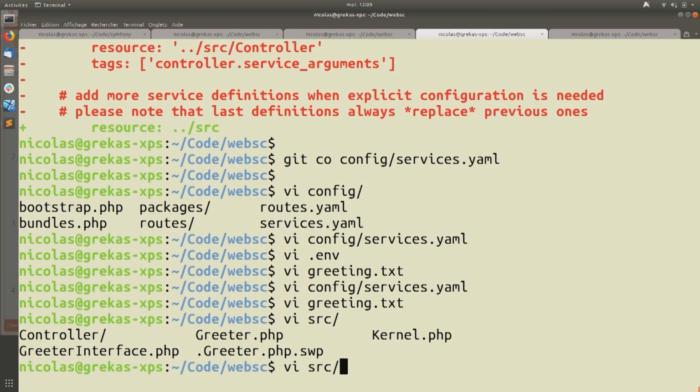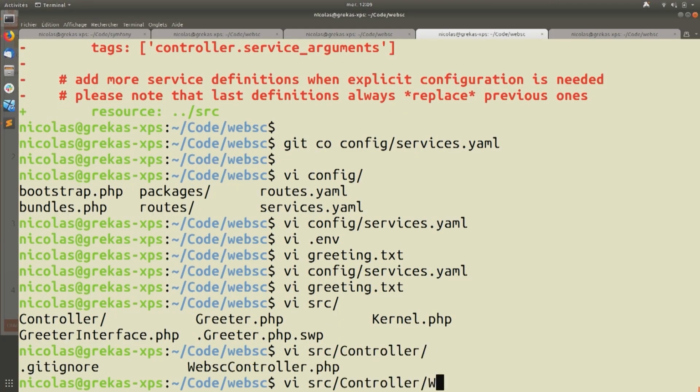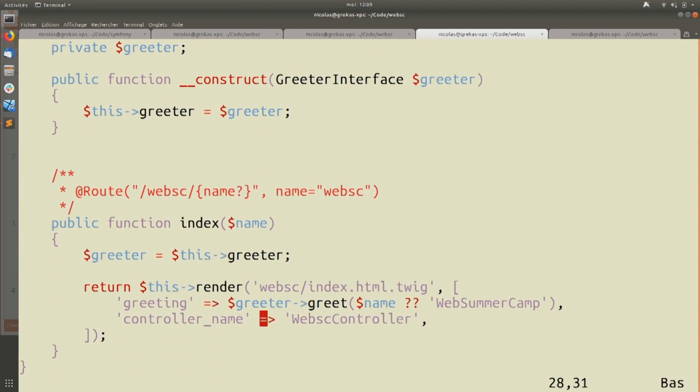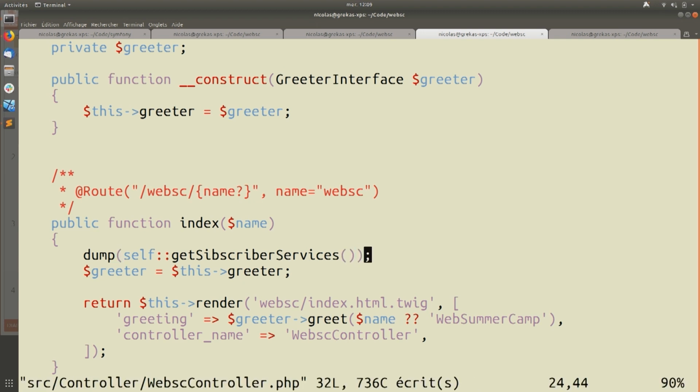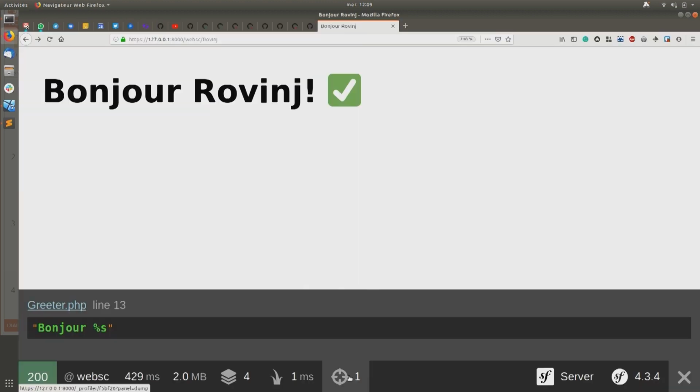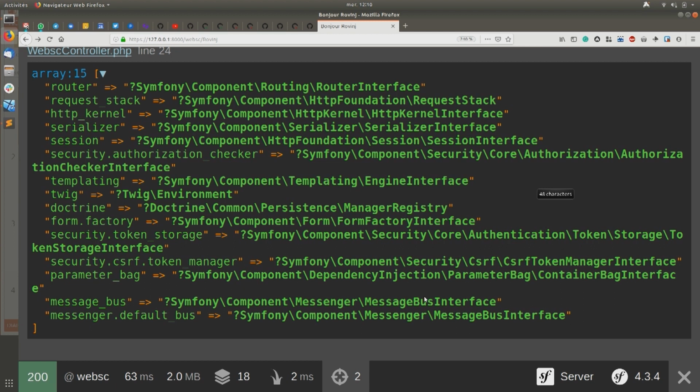The controller here gets subscribed services. So I'm calling a method from the abstract controller, okay? And there is a method called getSubscribedServices, which is the only method that you need to implement with the service subscriber interface.